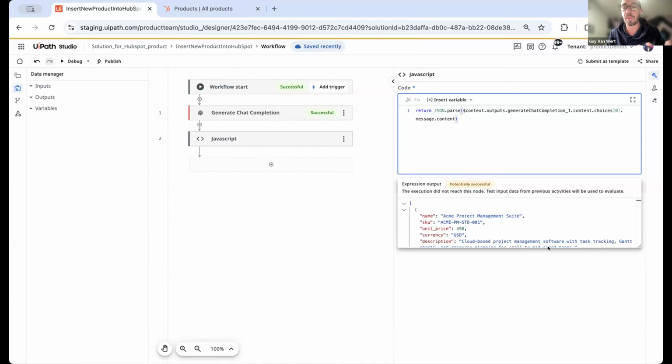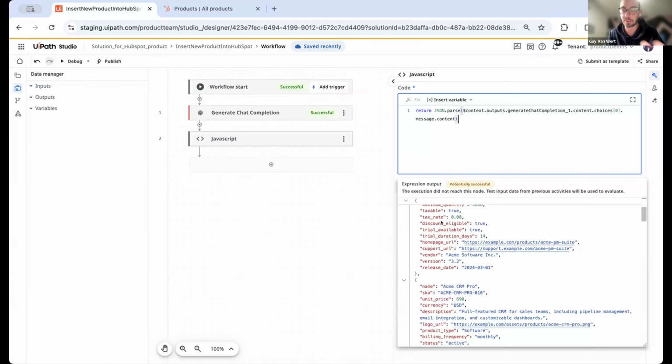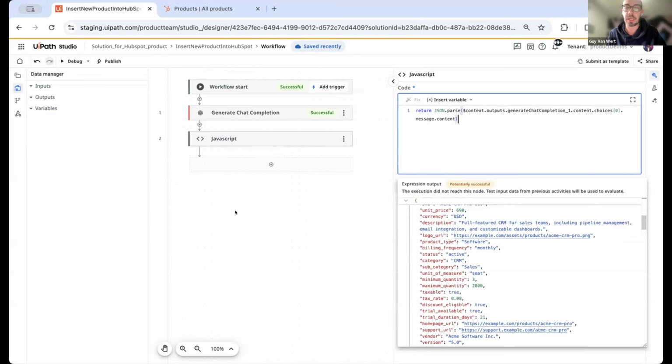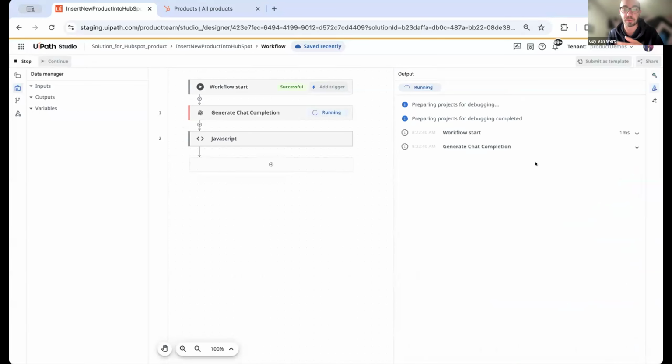There you go. So now you get a very nice array of objects back. There's a lot of information in here, but at least now it's a JSON object that I can work with. So if I run that again, I'll have to wait for OpenAI again. But what will happen is that we'll have the next JavaScript activity in here, and that will now have a proper array.